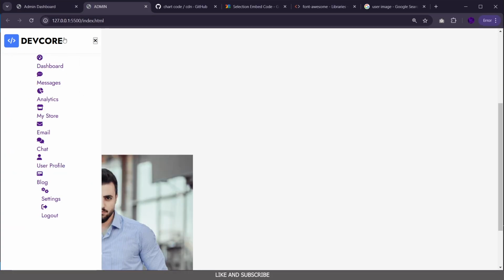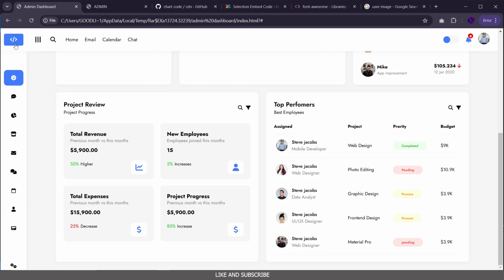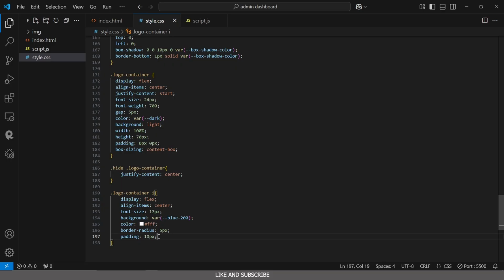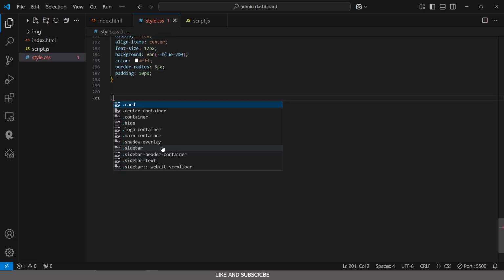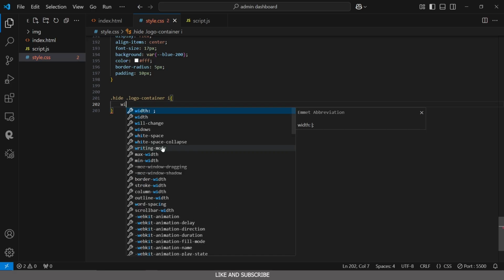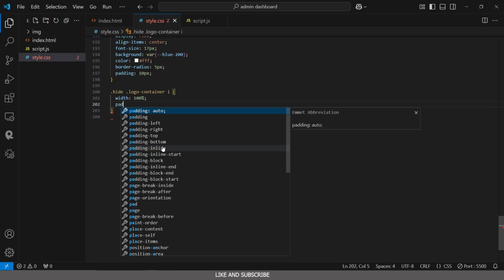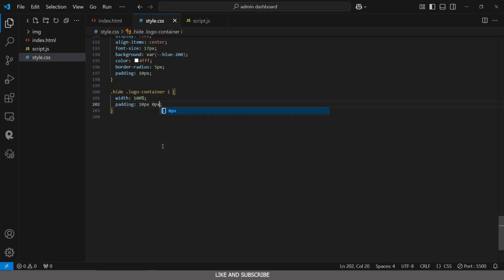So next, we're going to style the icon to make it look just like what we have. If you notice, we have different looking icons right here on the large sidebar, and another different icon on the small sidebar. It's much bigger in the small sidebar. So to achieve that look, we just need to target it with the hide, .hide .logo-container i. So for the hidden sidebar, we need width of our logo to become 100%, and we are going to set padding to 10px 0px, and that is what we need.